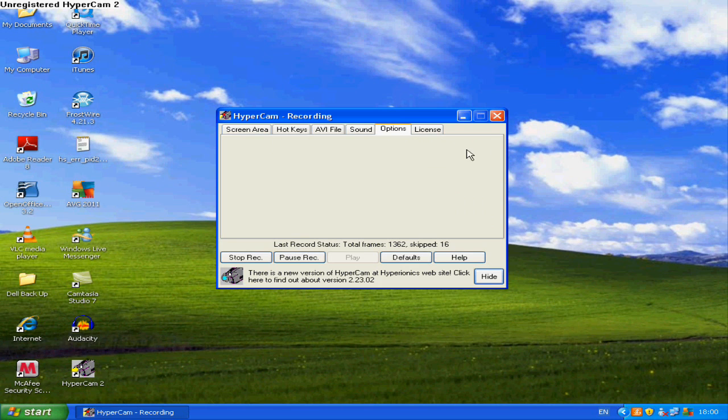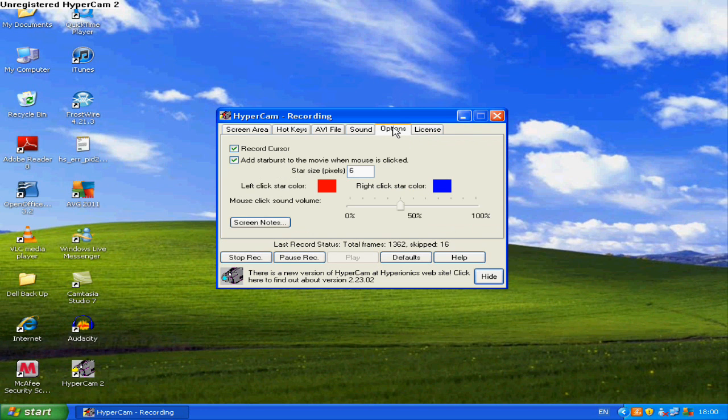If I go into options, if it loads. Alright, here we go. I've got selected record cursor. That means that you can see my cursor as I'm recording. As you can see, it's moving around the screen. Add starburst to the movie when mouse is clicked. I have that on. That means that when I click like that, little starbursts will come out of my cursor.